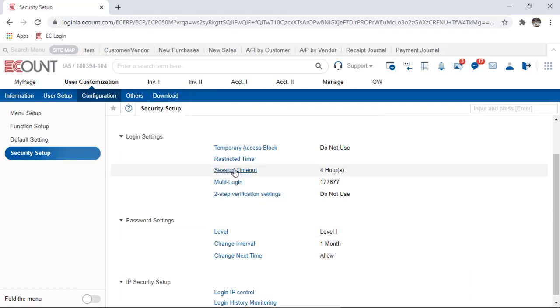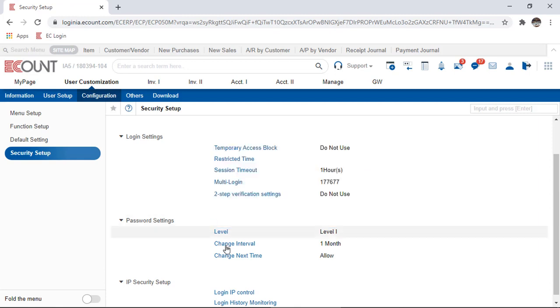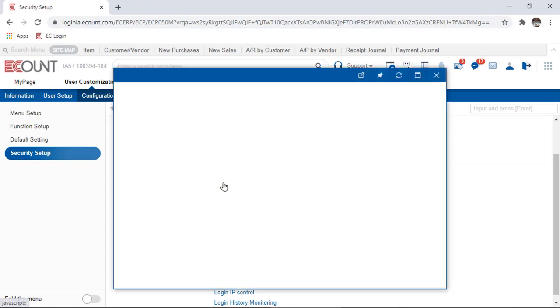Next, by using session timeout setting, you can set the program to automatically log out users if the users have not created or edited any data, or if they have not moved their mouse cursor for the set hours. For example, if you set it to 1 hour and then do not use your computer for more than 1 hour, you will be automatically logged out from your ERP company code.